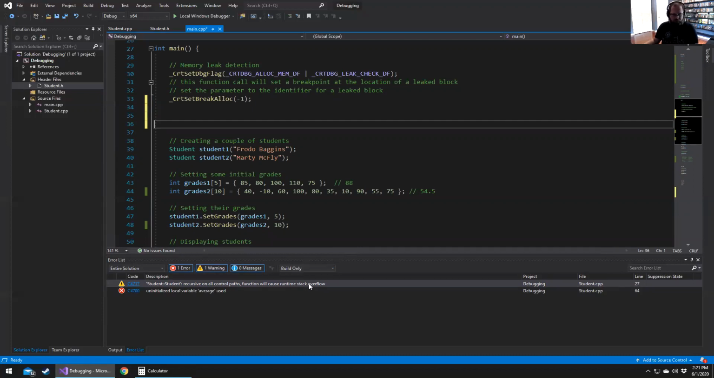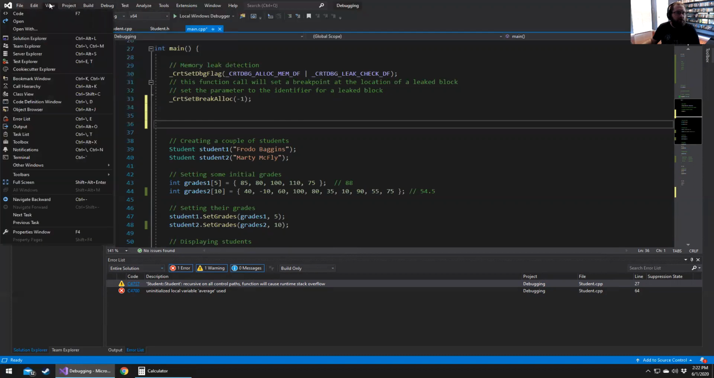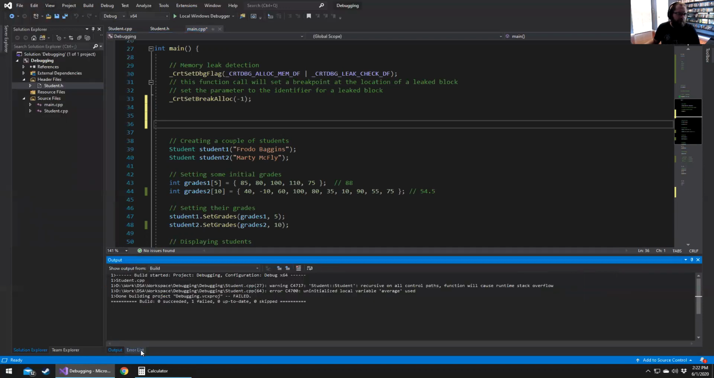Okay. So the first thing we can do is we have our error list here, right? This should show up for you guys. If you do not have your error list, you want to go to your view, right? You can have your error list, unless you accidentally closed it somehow. You should have your error list and your output list here, right?